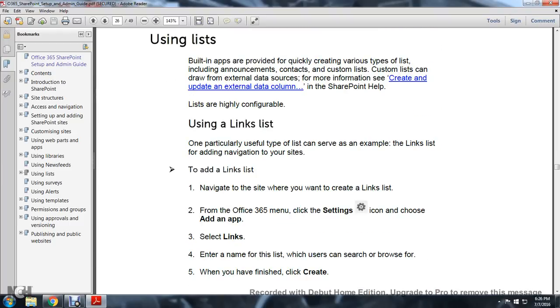Using lists. Built-in apps provided with the site help you quickly create various types of lists, including announcements, contacts, and custom lists. Custom lists can draw from external data sources for more information. Create and update an external data column in the SharePoint help. Lists are highly configurable. Using list links is one particularly useful type of list that can serve as an example.